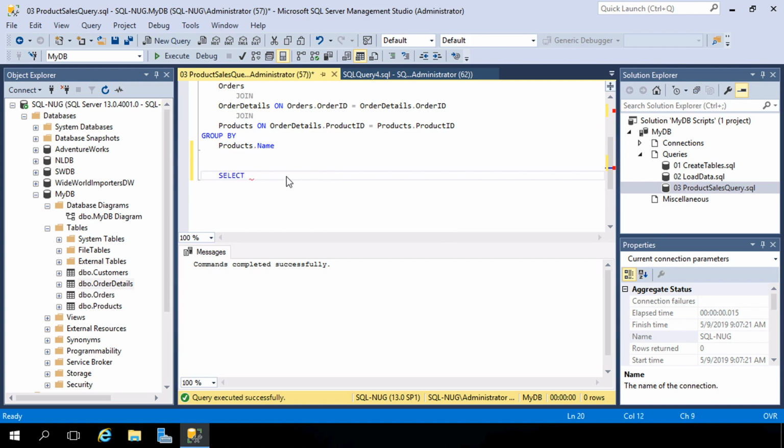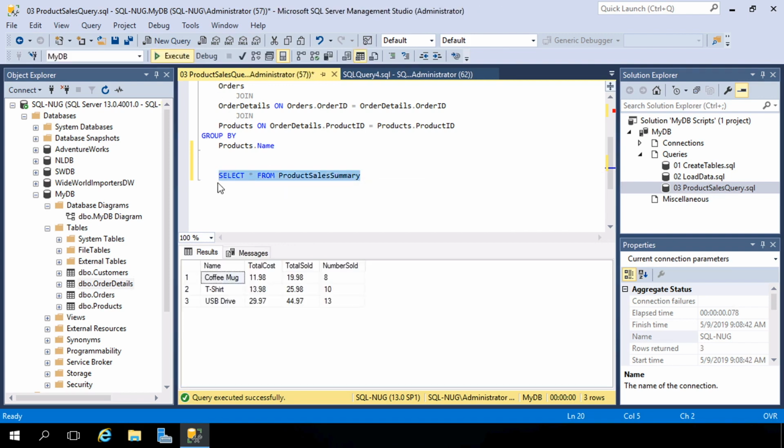Select star or asterisk or splat, that just means return all columns from, instead of table here, we specify our view, which is right there, product, sales, summary. Now we can execute just that line of code, and look at that, same results. That just executed the query within that view, and that's why a view is really just a stored query.